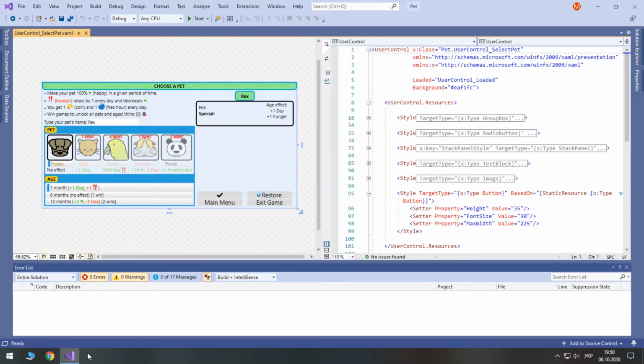Hello, welcome back. Today we continue working on our pet game and we will take a look at const and readonly modifiers for variables. But as usual, I start with something completely irrelevant.